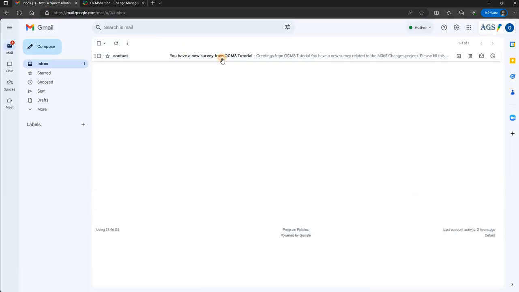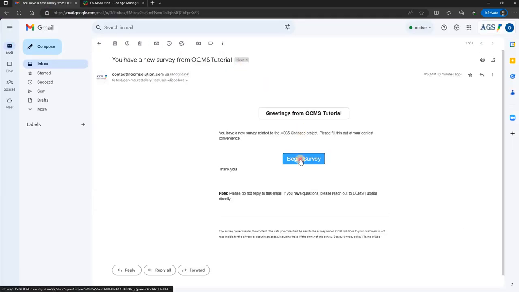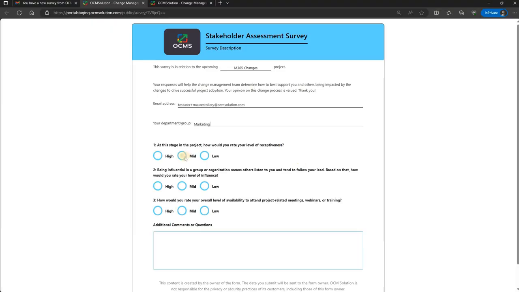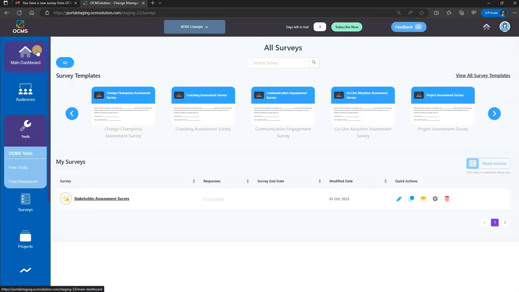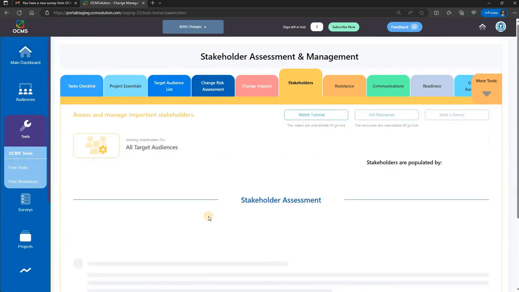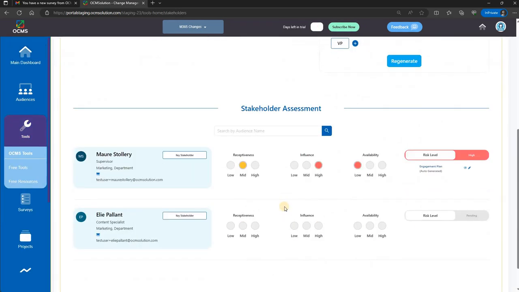The recipient will receive an email with a link to the survey. They'll fill it out, then click Submit. When you open the stakeholder analysis again, you'll see their answers automatically populated.